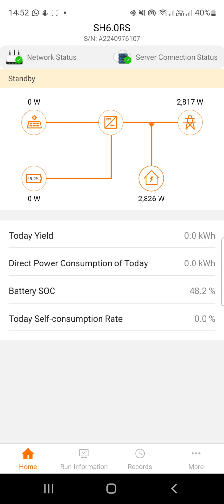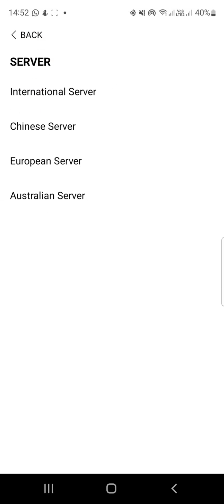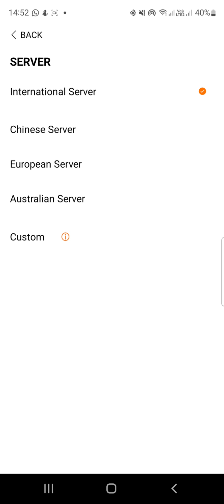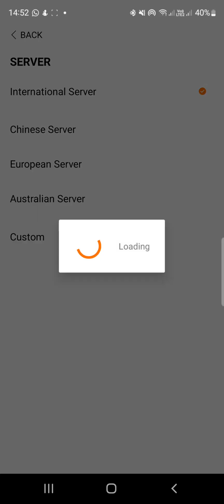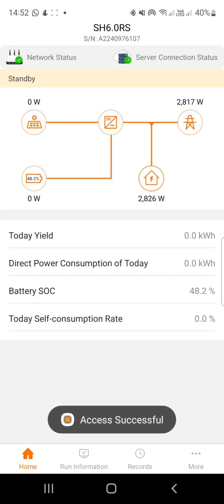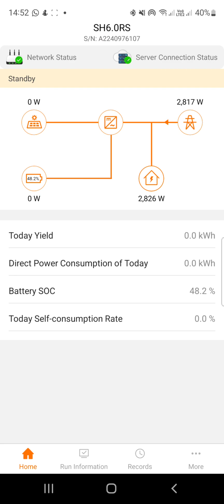Click on the icon of the cloud. In there, you'll get the options of the server that you need to be on. By default, the system will be on custom, and you just select international server. Select the server and then access successful. Then you can go through the settings of your inverter.